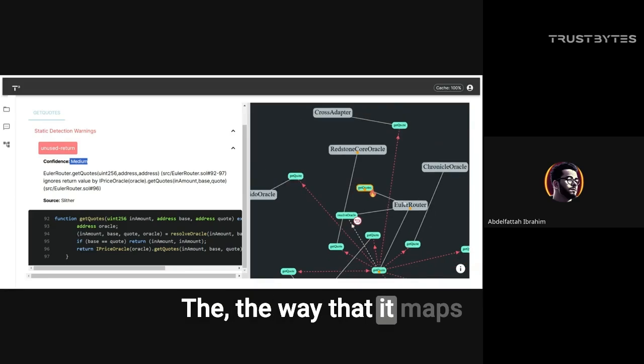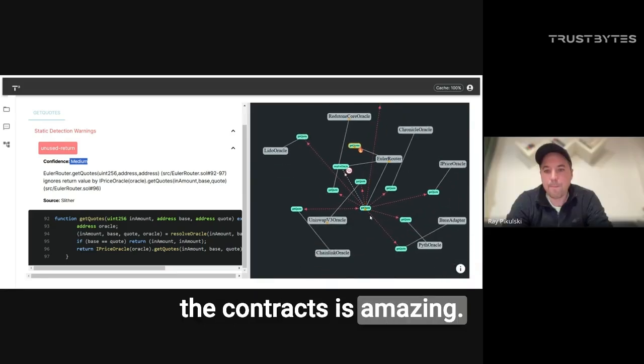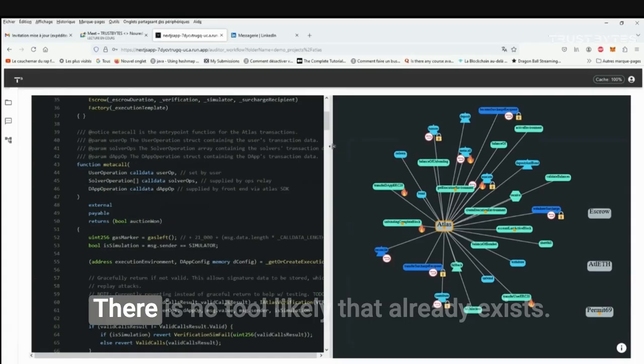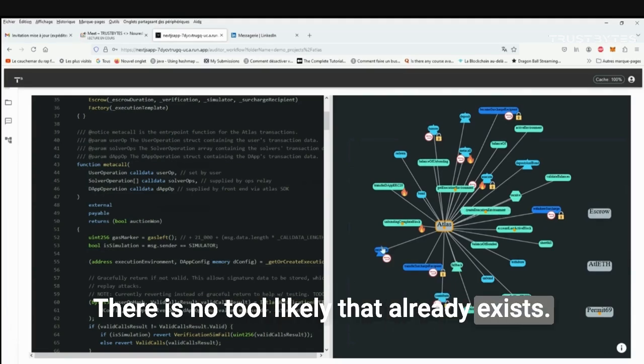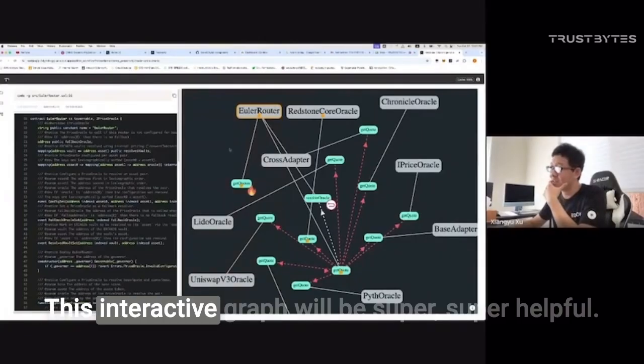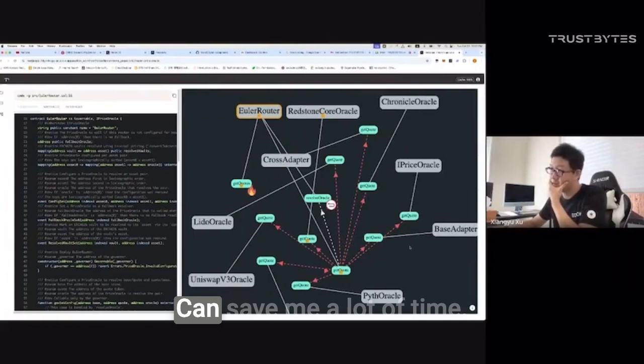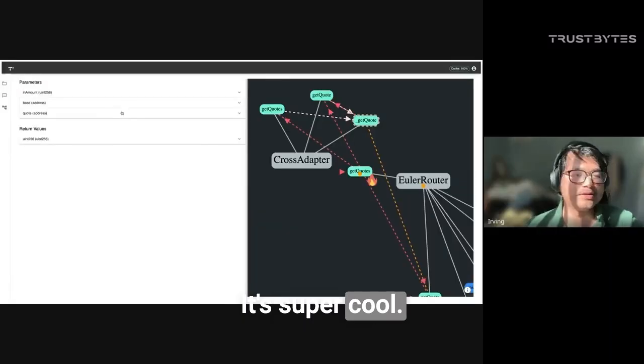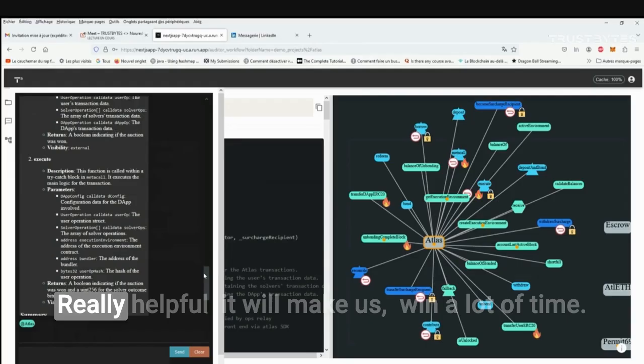The way that it maps the contracts is amazing. It's really helpful. There is no tool like this that already exists. This interactive graph will be super, super helpful. Can save me a lot of time. This is super cool. Really helpful. It will make us win a lot of time.